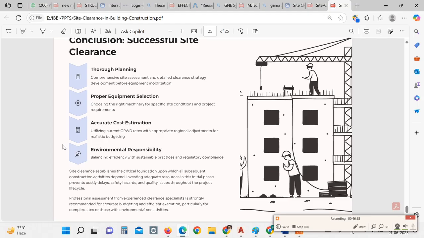Site clearance establishes the critical foundation upon which all subsequent construction activities depend. Investing adequate resources in this initial phase prevents costly delays, safety hazards, and quality issues through the project life cycle. Professional assessment from experienced clearance specialists is strongly recommended for accurate budgeting and efficient execution, particularly for complex sites or those with environmental concerns. So this is all about the topic site clearance.